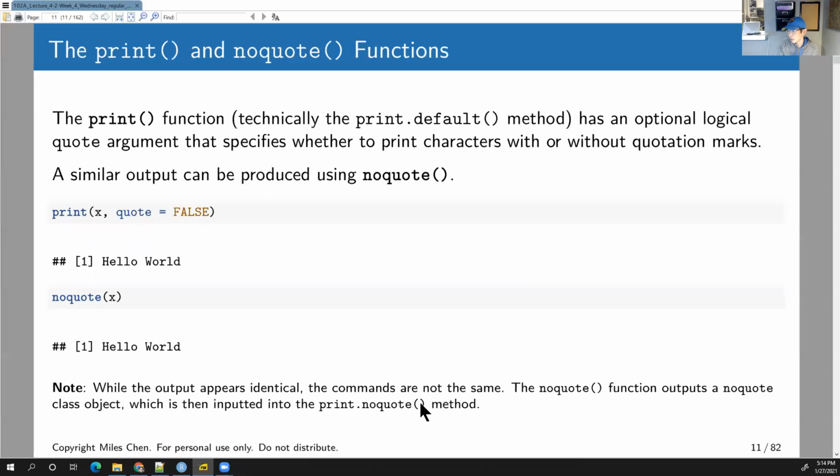Okay, so when you print a string, by default it puts quotes around it, but you can tell it, I don't want the quotation marks, and you can say print with quotes equal to false, or you can use the function noquote. Technically the noquote function outputs a noquote class object.